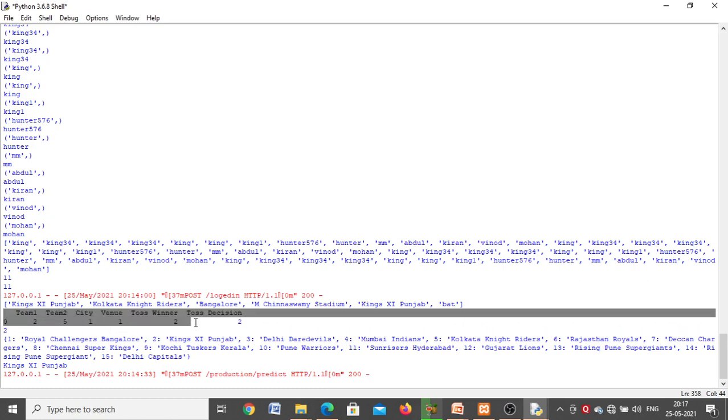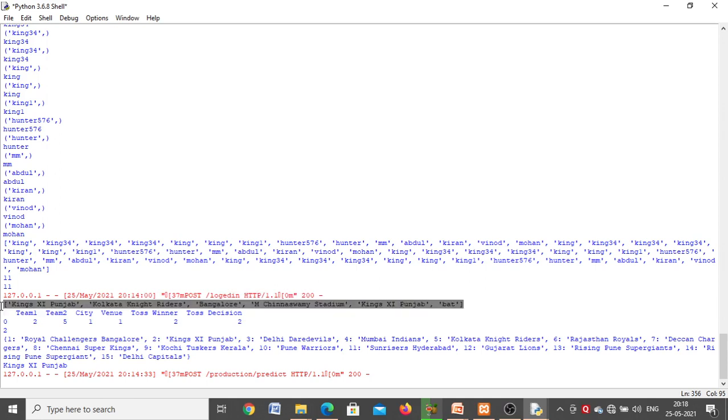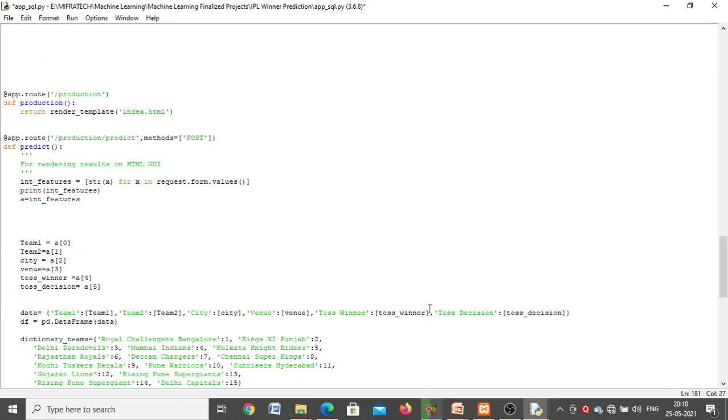When I print that list, all the input from the front end will be collected in this format here: Kings 11, Kolkata, Punjab, and that. So all the input data, the 6 input parameters we enter, will be collected in a list. But you know, while I was training my algorithm, like I told, none of the algorithms will accept string values, text or list.